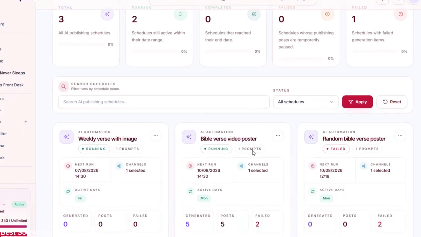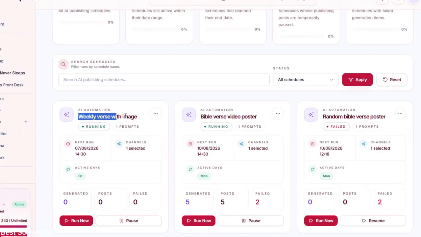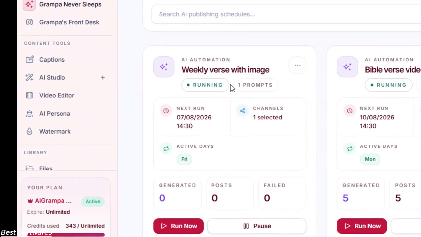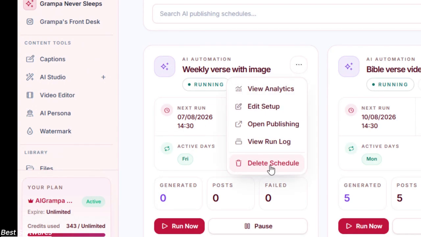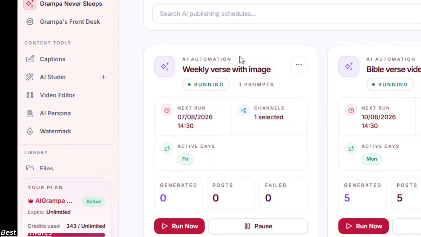And now when I scroll down, here's this automation, weekly verse with image. It's currently running. It tells me the next date and time that it's going to run. We can pause it. We could edit it. We could delete it. We can view how often it has been run. We can view its analytics. We can also run it right now. In other words, I can click this red button and it will run this little automation and make a post right now, this very moment.